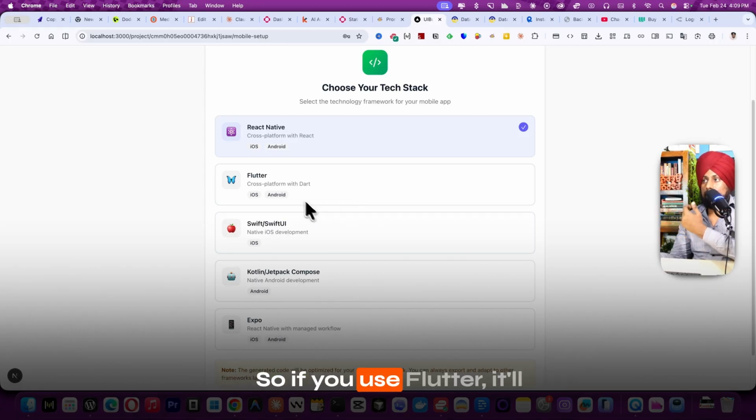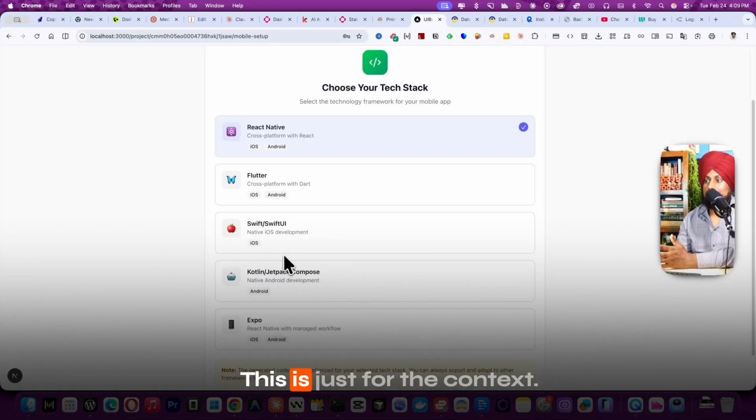Okay, so if you use Flutter, it will create optimized screens for that particular app. So you can choose anyone. This is just for the context. It's not going to create any React code, Flutter code, SwiftUI code. It's not going to create anything. But yes, it's in the planning.